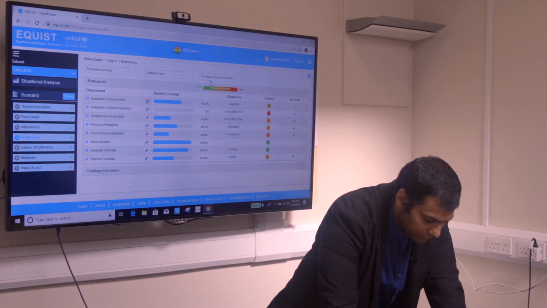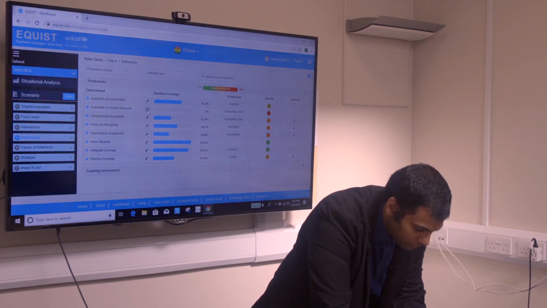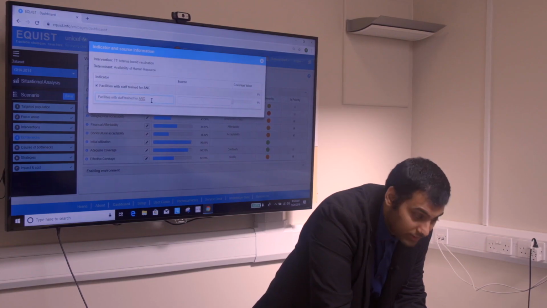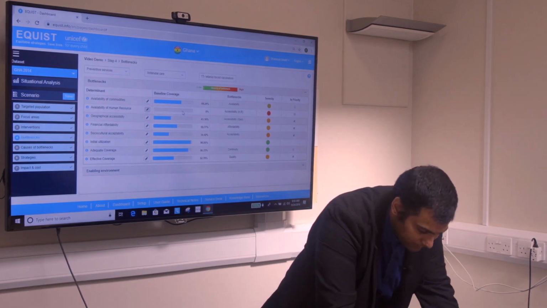So, for example, availability of human resources, for this specific data set, they didn't have that information, but if you did, and you had a good indicator to use for that, you can enter that. For example, facilities with staff trained for ANC would probably be a good indicator to use in this case. And if you have the data, you can adjust that slider.